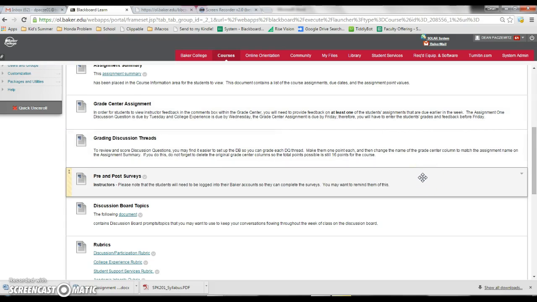There's a note a little farther down about the pre and post surveys the students will take in the class. The surveys are built with Google Forms. That means that if the students are logged in to the Baker Google account that they've been assigned, they will be identified as having completed those surveys. So they need to make sure and log into their Google Baker account before they take those surveys.